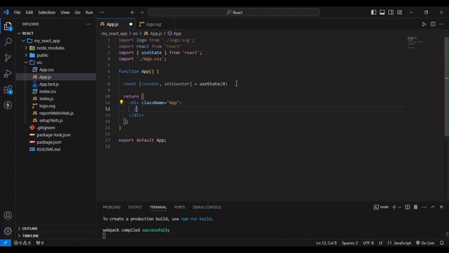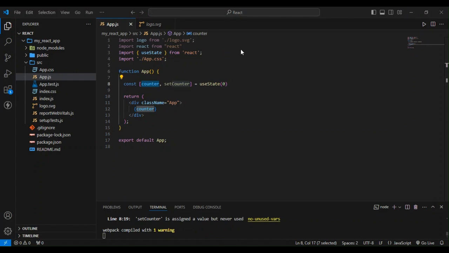So if we have to show the value, we will use curly braces and use counter, which is basically the state. Let me show you the results, and you can see 0. So we will update it. If I give the value of 10 initially, you can see it is 10, you can see the value is 10. Okay, so let's change it back, and we are actually displaying it.